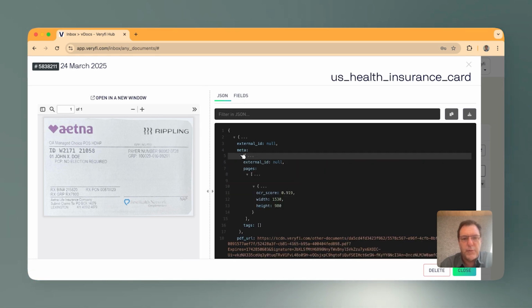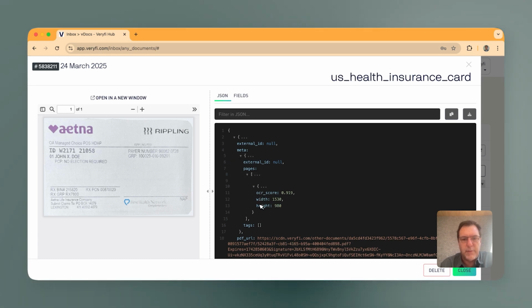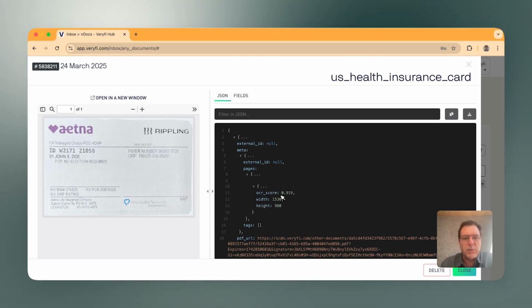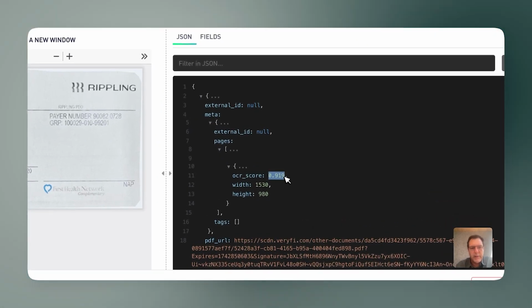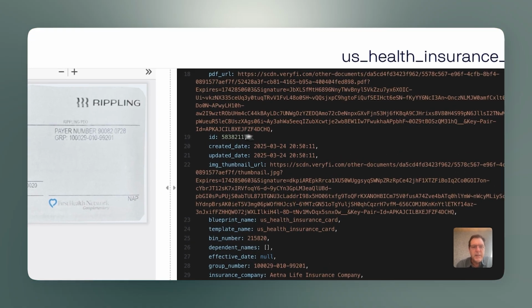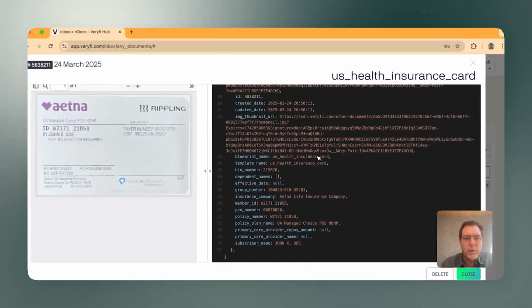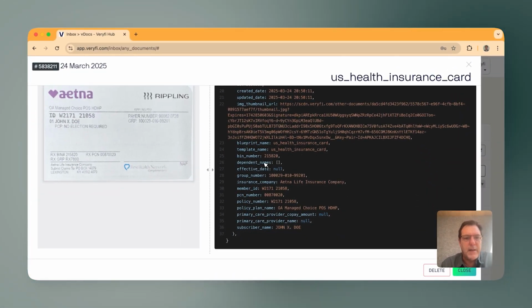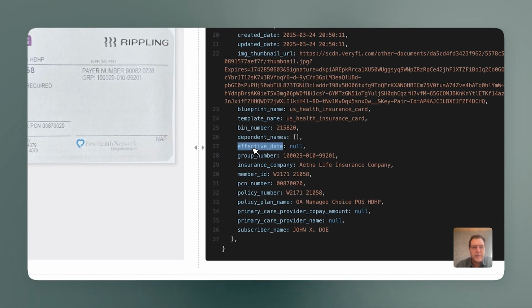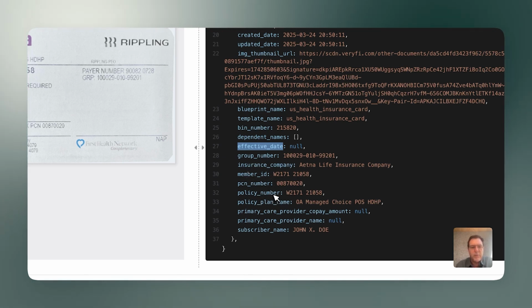It lets us go through and look at how many pages are in there. So if there's a front and back, we'll get that as 2 different pages. We know what sort of OCR quality we got out of that to be able to turn that image into a text stream, and our internal ID, created date, all this information. And then what you're looking for is all of that information that we're pulling out. So the BIN number, dependent names, effective date, group number, insurance company, right? These are all of the key value pairs.